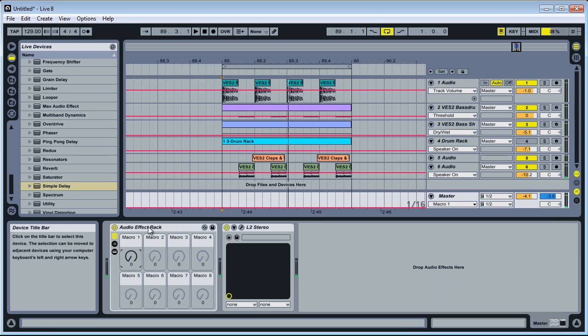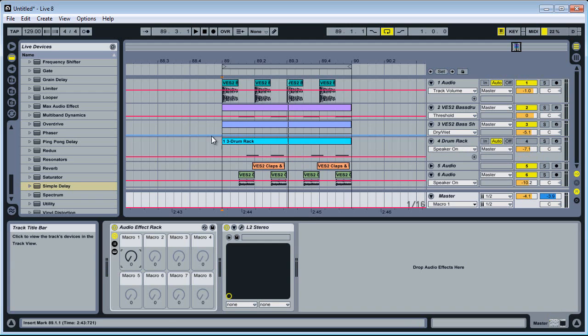And there you have it. That's a more advanced kind of MIDI editing and effect rack and some impromptu drum rack and sampling. So I hope you enjoyed it.